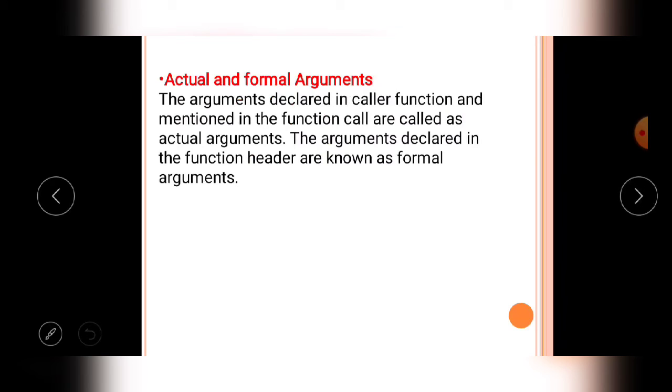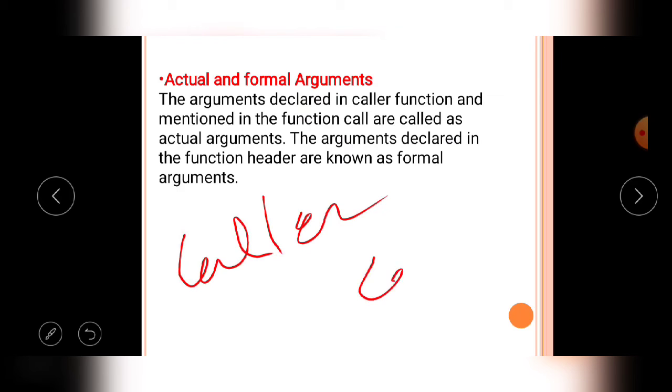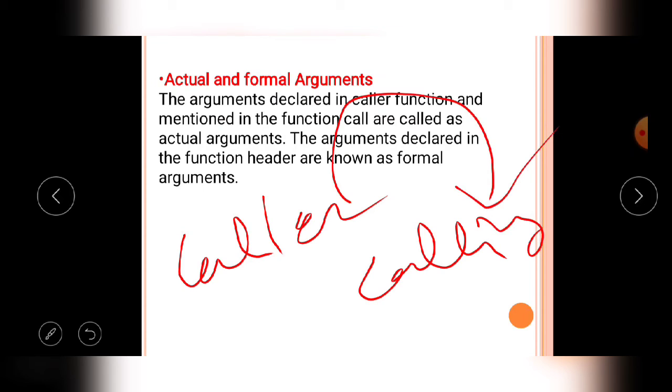Then actual arguments and formal arguments. The caller function calls a specific function, and the control is moved from the caller function to the called function.